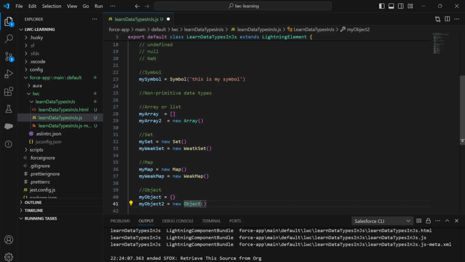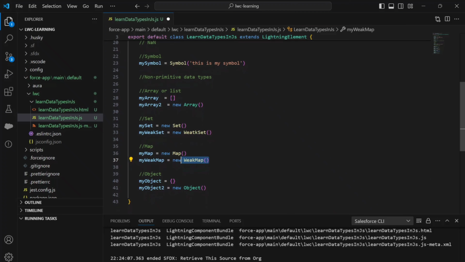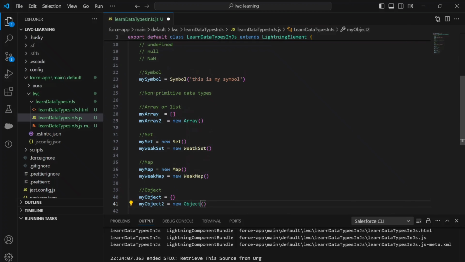Again, there is only one type of array available in JavaScript, and these are two different syntaxes to declare an array. But there are two types of set. One is this way to declare a set, new Set, and this is another type of set. And we have two types of map. One is this normal map, and the other one is the weak map. And for an object, these are two different ways to declare an object, but both are the same thing. So these all are the primitive and non-primitive data types available in JavaScript.